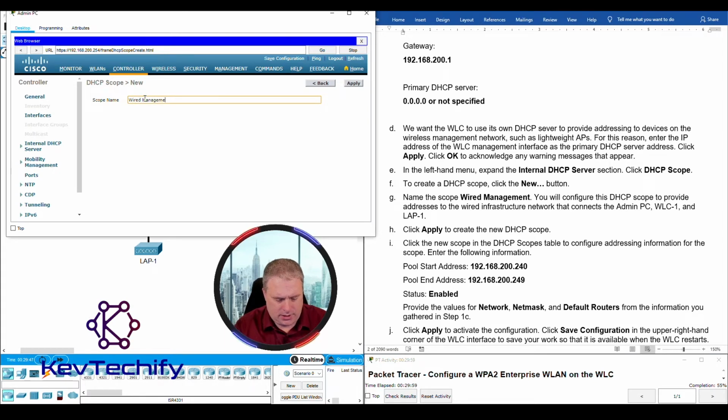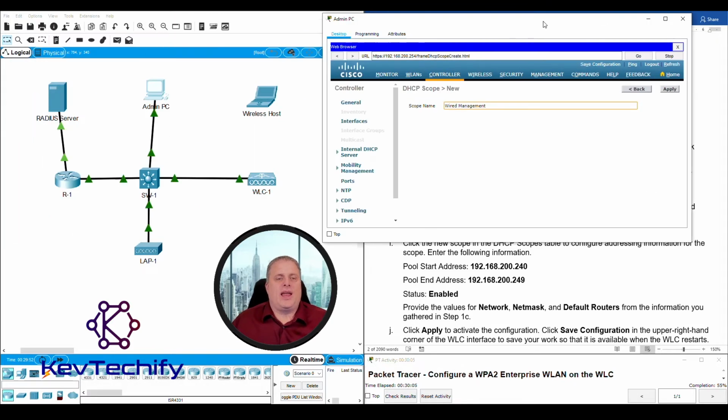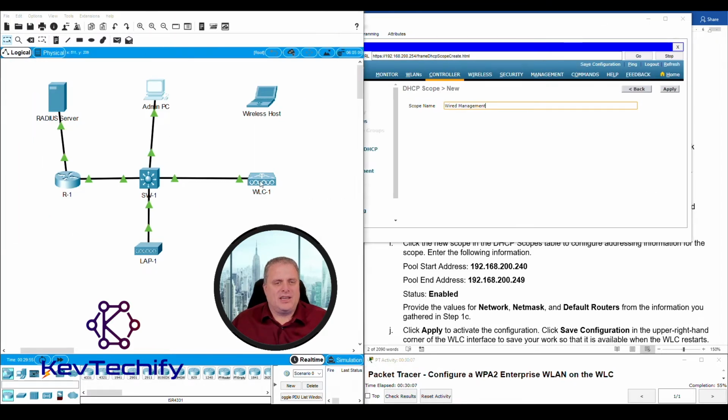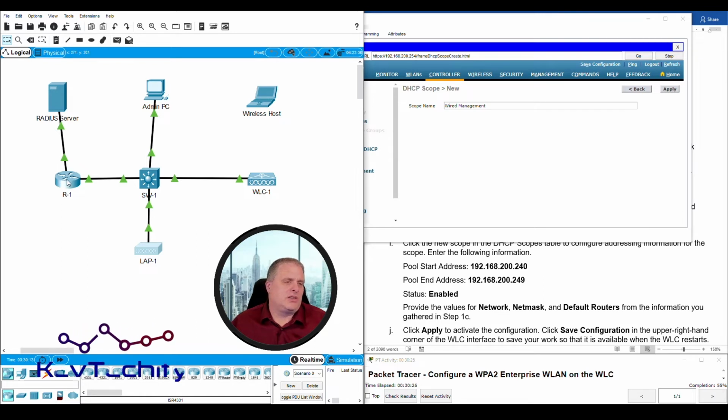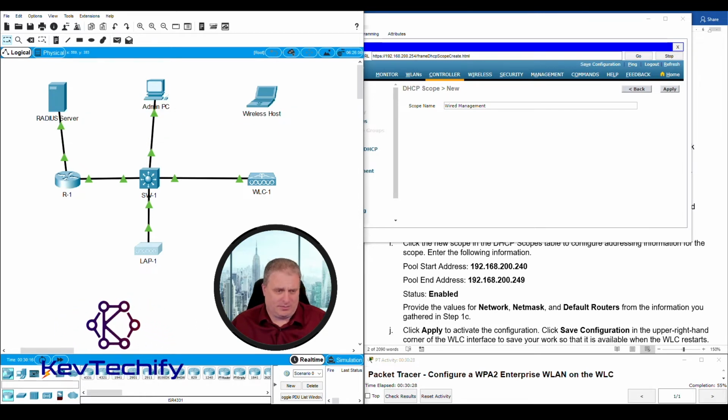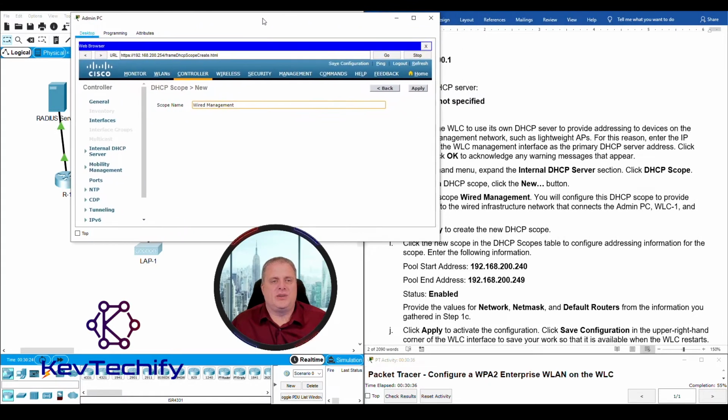Wired management. So anything we're going to manage through a wired connection, that's our lightweight access points. So here's our wireless LAN controller. This is our lightweight access point, and notice it's wired in. The wireless hosts are going to connect into this, but once they connect into our lightweight access point, it's a wired connection to the wireless LAN controller, to the router to change VLANs, to the radius server to authenticate. It's a wired connection. So anything we're going to have a wired connection to, we're going to connect into this new DHCP scope.